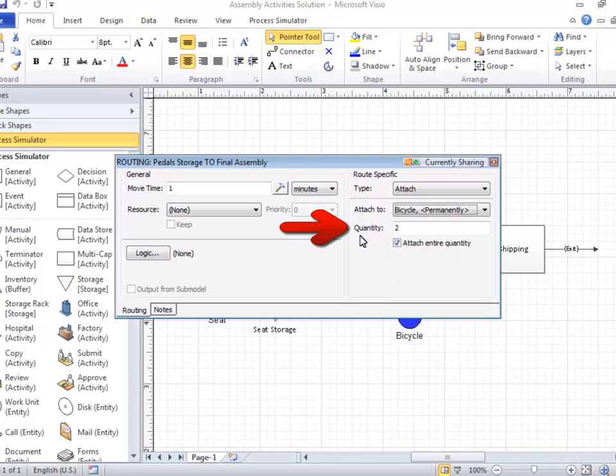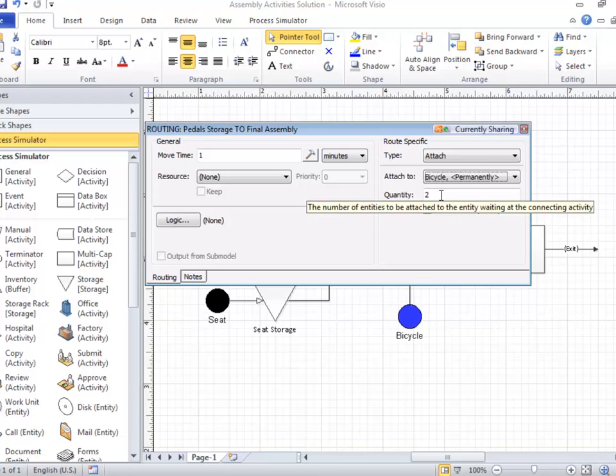Here we can select the quantity of entities to attach to our bicycle. In this case, we want to attach 2 pedals to our bicycle. You can choose the option to attach entire quantity. The attach entire quantity option waits until there are 2 pedals to attach to the bicycle.